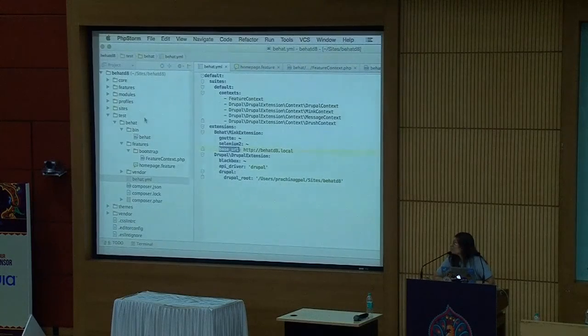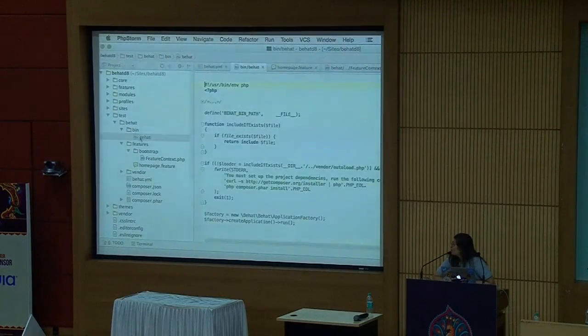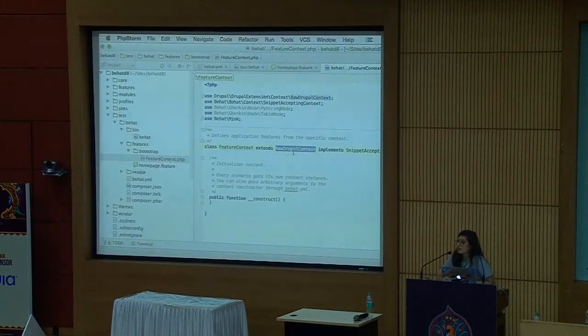So when I installed my Behat, I got this bin file. From here, my Behat is running, and it will use all the scenarios and run the features from this file. We don't usually mess around with it, but the next thing is your feature context. This is bootstrapped each time. For each scenario, this file is going to be called.